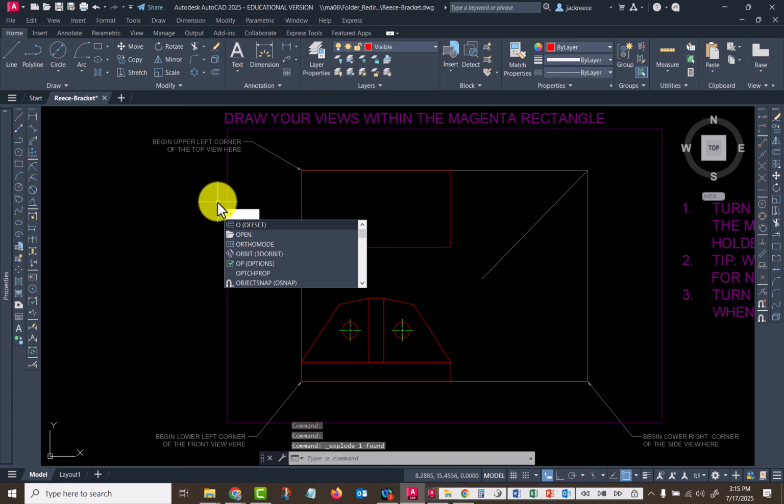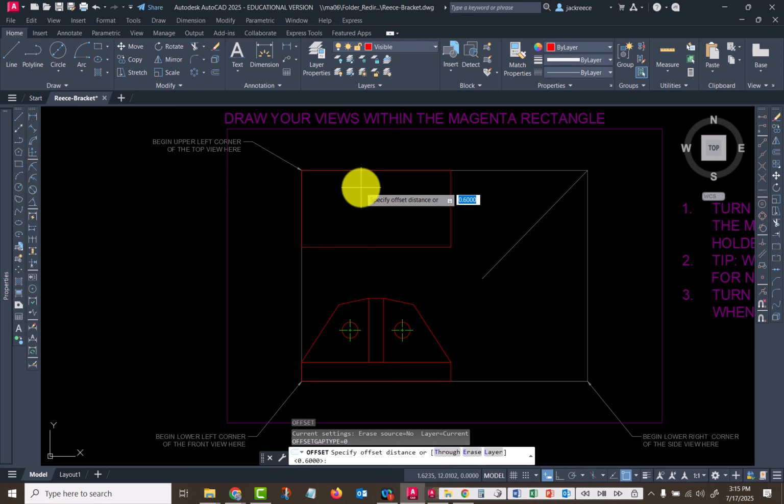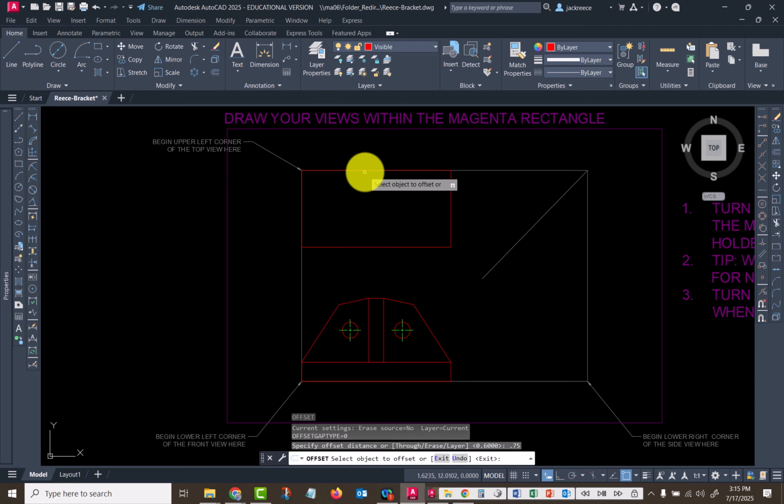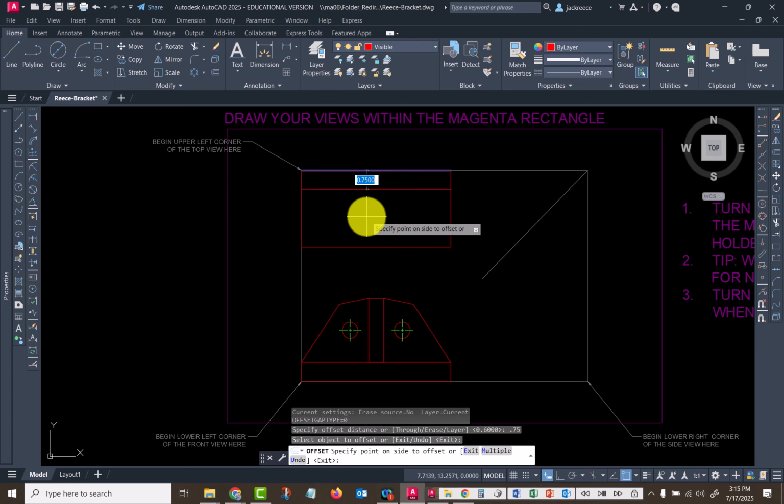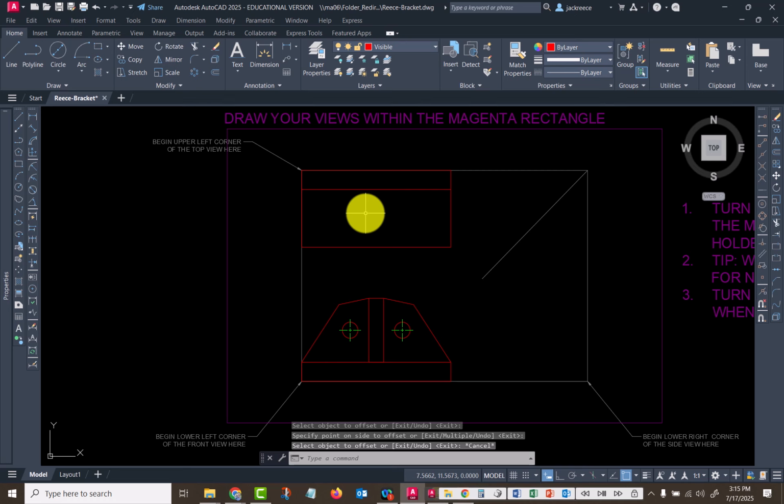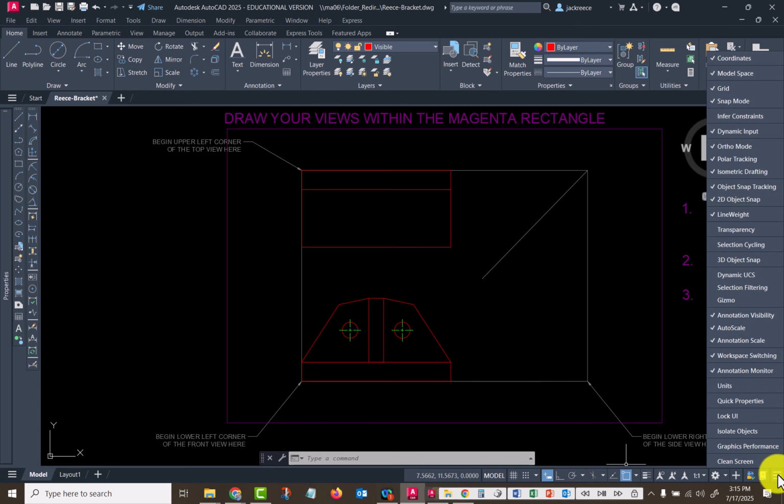So let's do an offset of 0.75. And choose that back line, and then we'll offset it forward. All right. Now, we've got another thing that we want to add. We want to add to our status bar down here. Oh, it's already turned on.